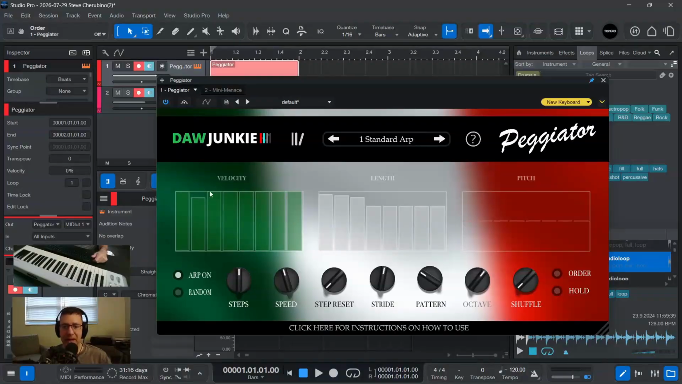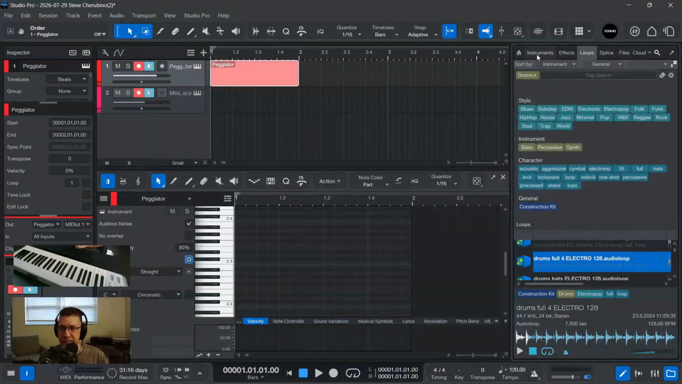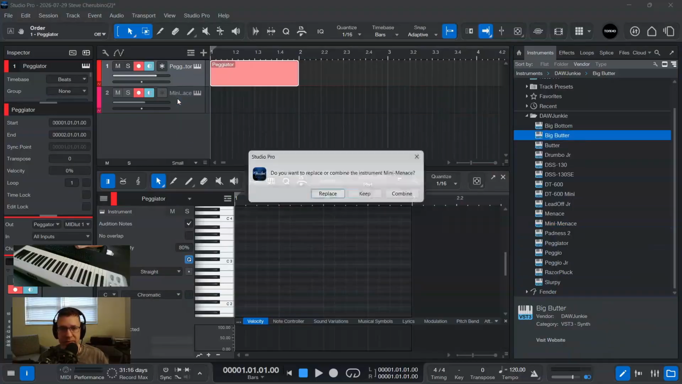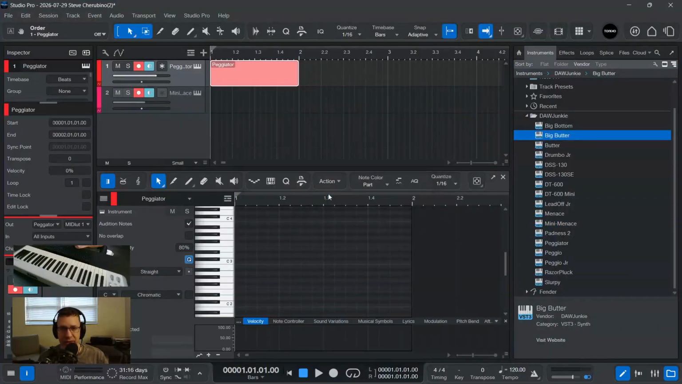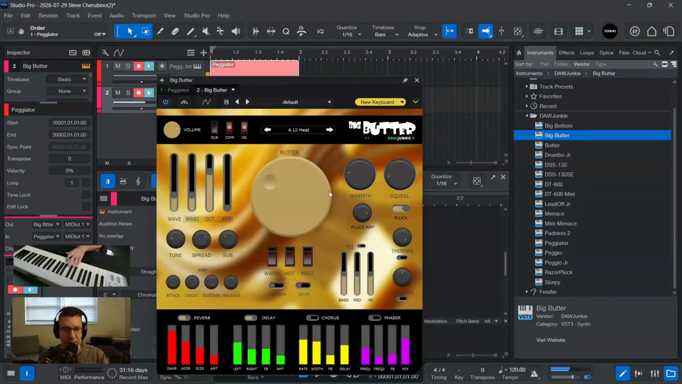Okay, as far as the arpeggiator itself, these bars up here, you can do a lot of customization. You can just drag your mouse through the bars and adjust. So this is velocity. This is how loud each note will be played. You need to have an instrument that has velocity sensitivity turned on for this to work. So let's pop a different instrument in here. Big butter. Let's get old school here. Make sure velocity's on.